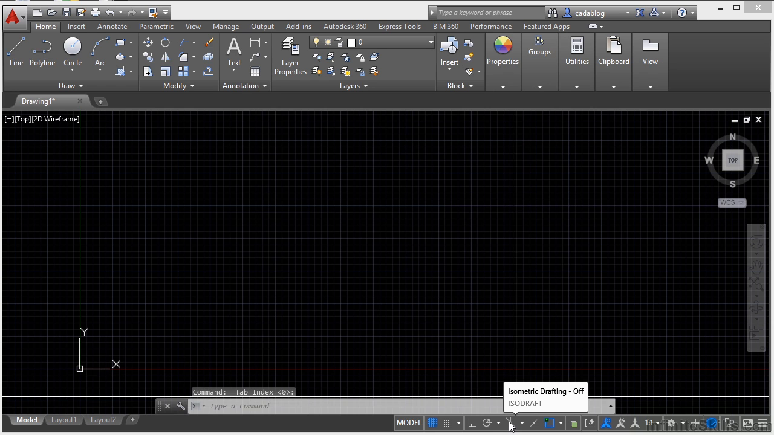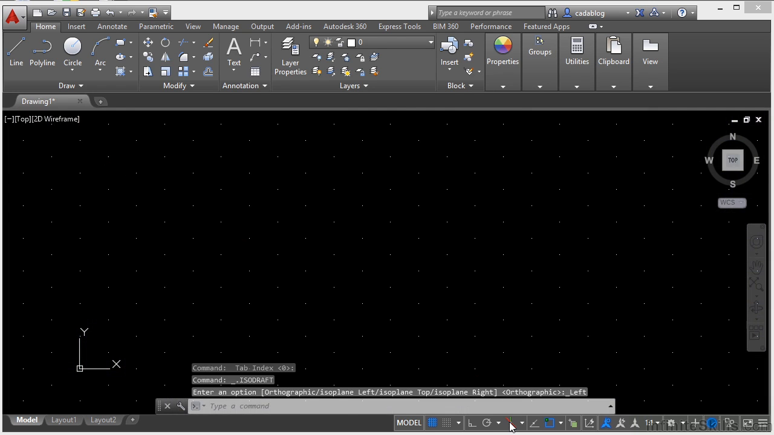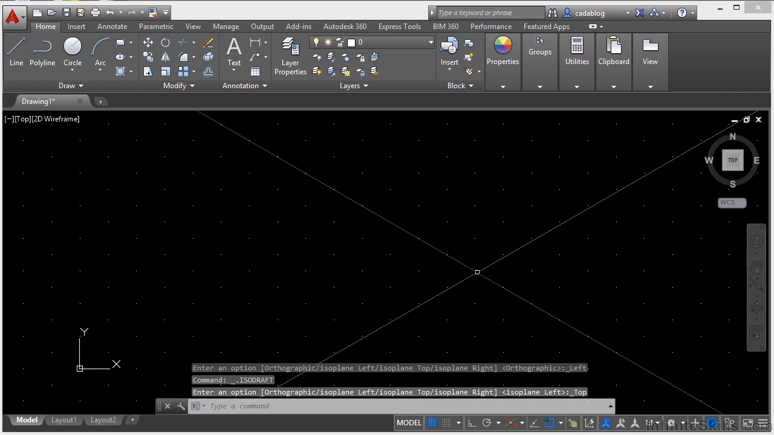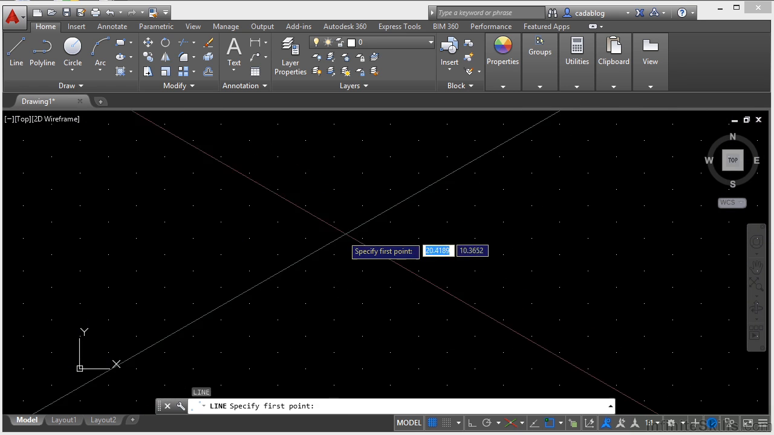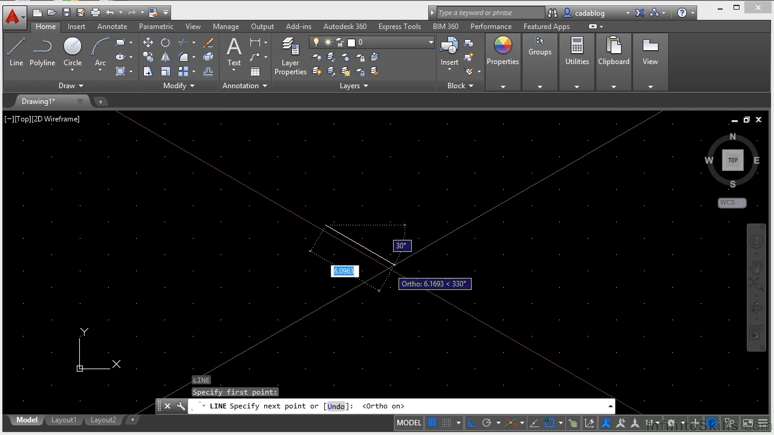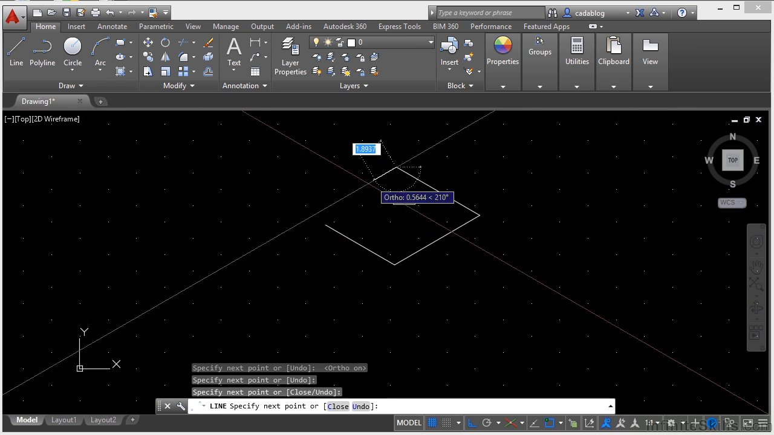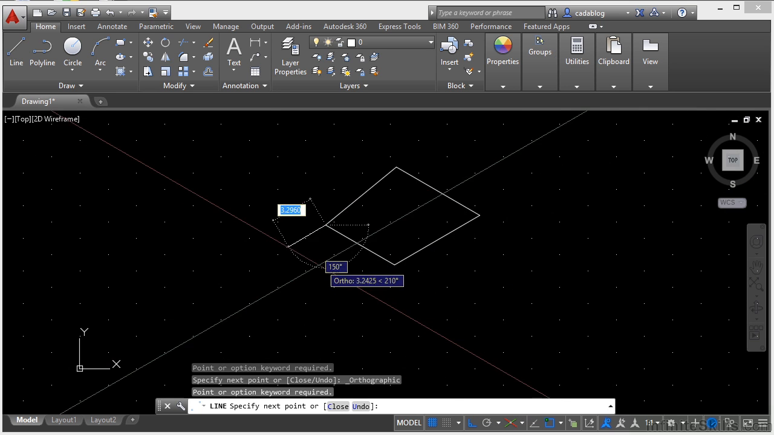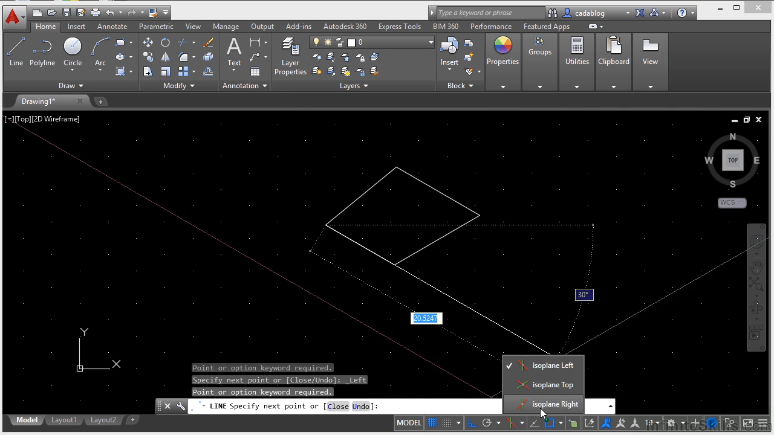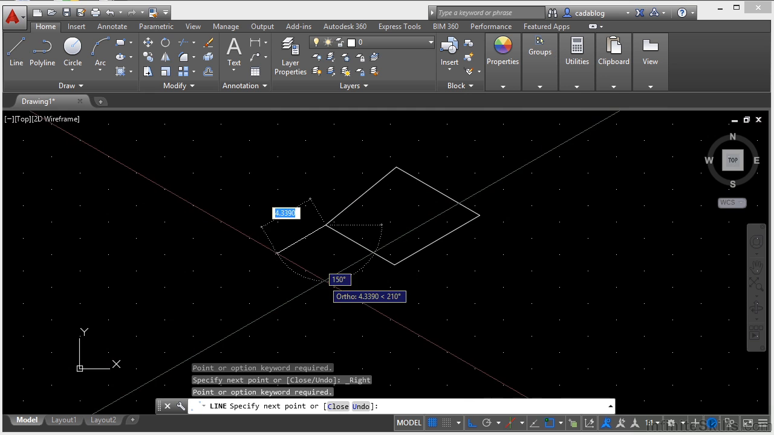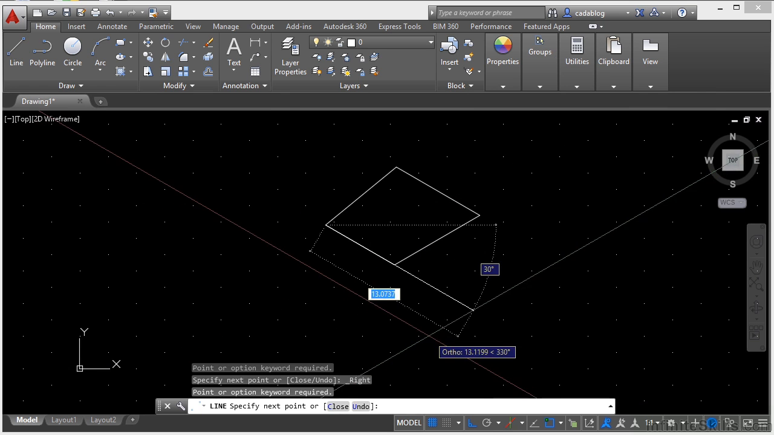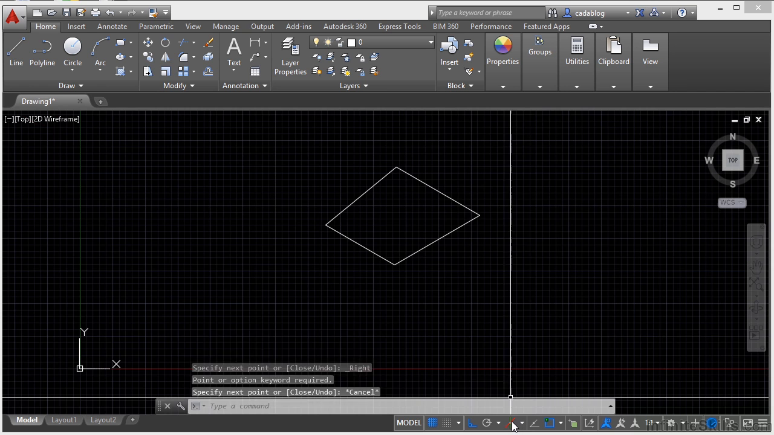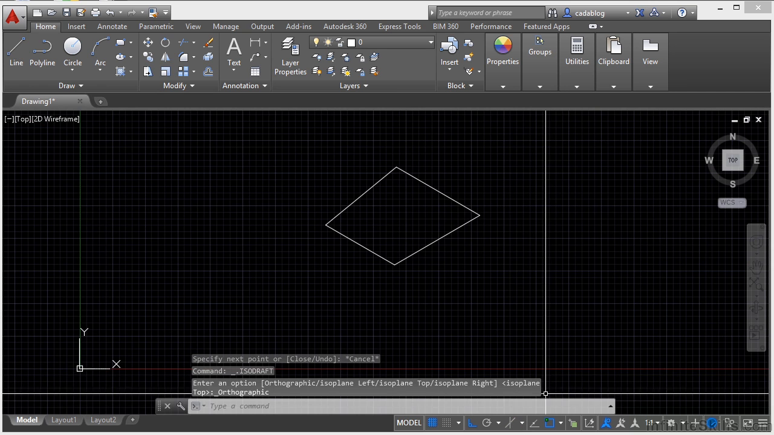This is for your ISO plane. You can turn those off or on. And here you can switch ISO plane top, bottom, or wherever it is that you want to go to. This is great for drawing 3D isometric drawings. They're still in the 2 dimensions, but they'll help you draw it accordingly. I'm going to toggle that back off.